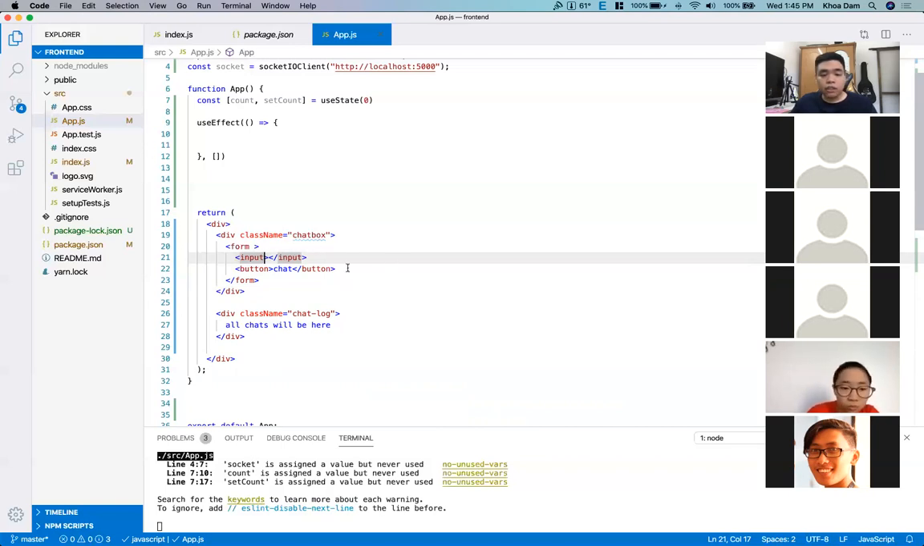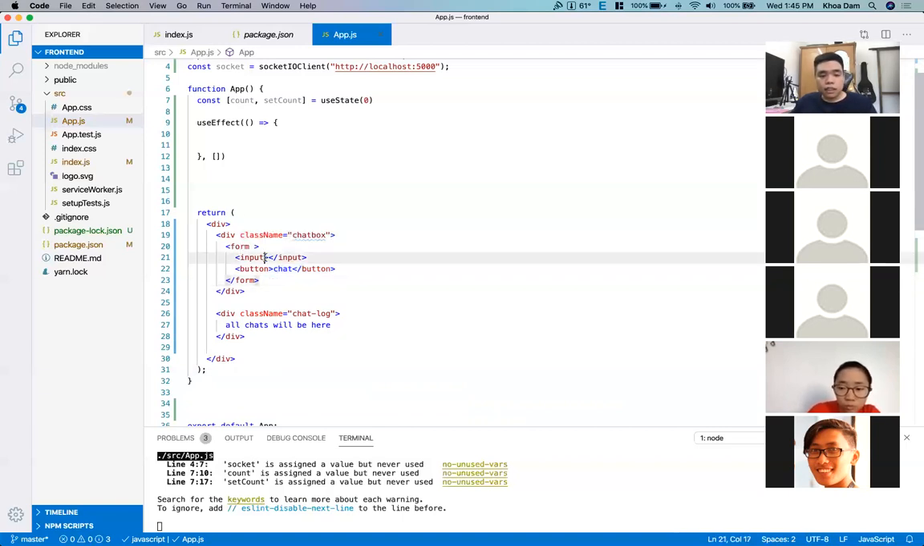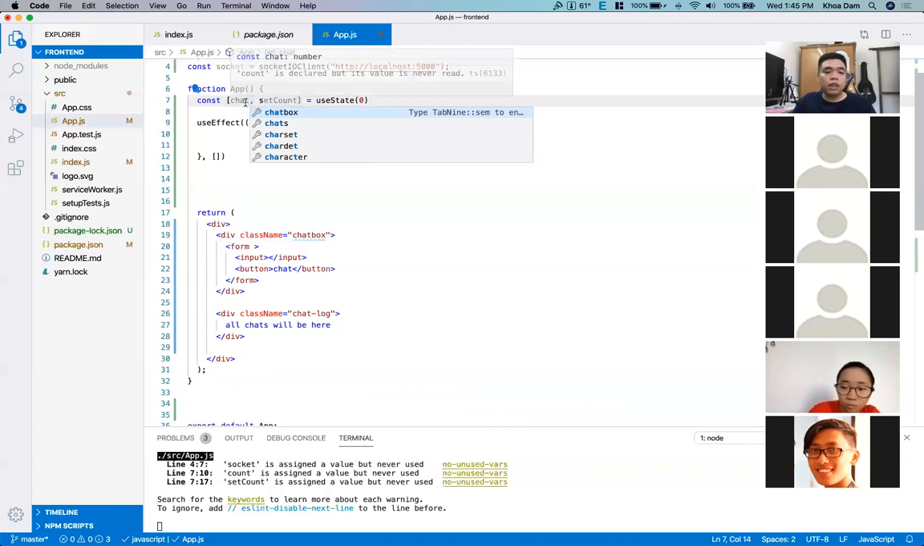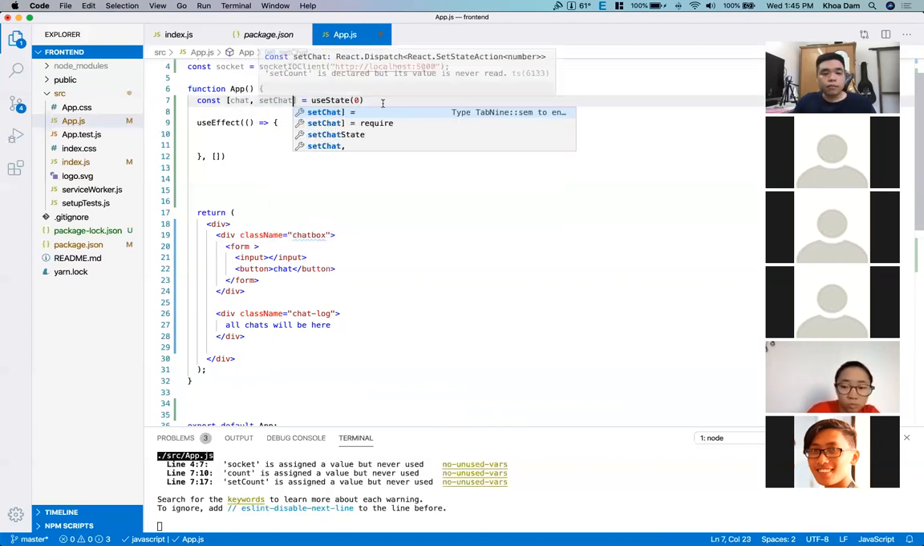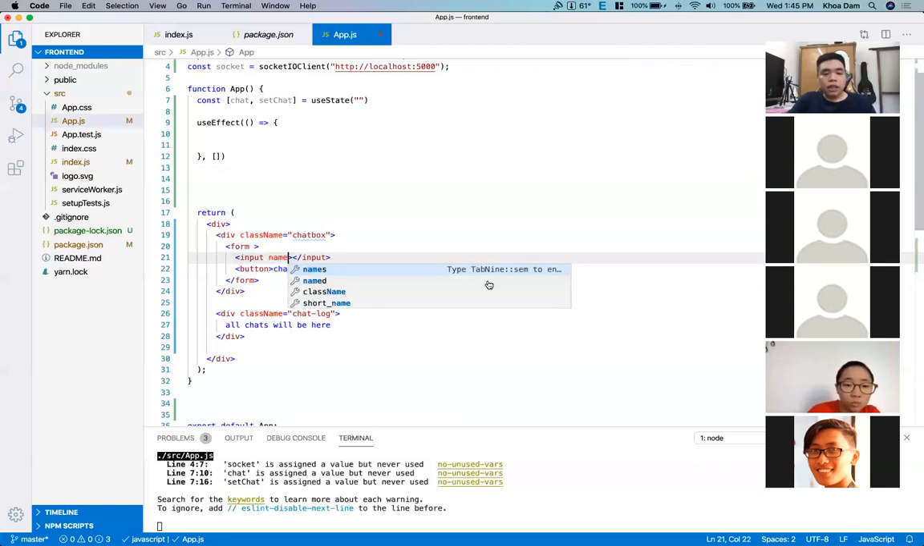And here we need something to capture the chat text. Right, we need a state. Right now we don't need count. I'm going to change this one to chat, for example, and then here setChat. And by default, the chat is going to be an empty string. Cool. Inside here, I'm going to say the name of this input field is going to be chat. Ooh, so smart.